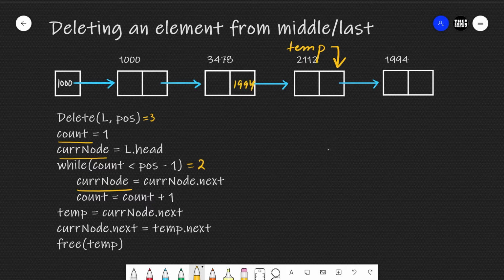In this way, our second node now points to the fourth node of the linked list, and its link with the third node breaks. So now this third node has been removed from our linked list, but it still occupies some memory. So finally, we free the memory occupied by this node. In this way, this node has been completely deleted. This algorithm takes theta n amount of time.